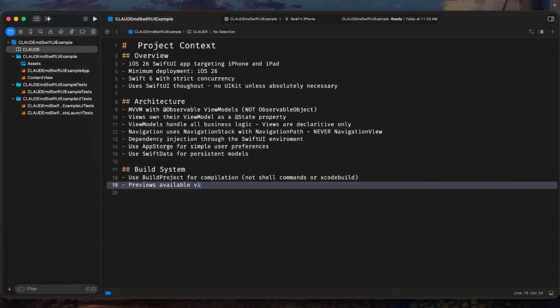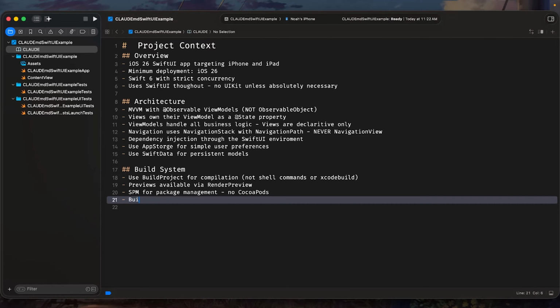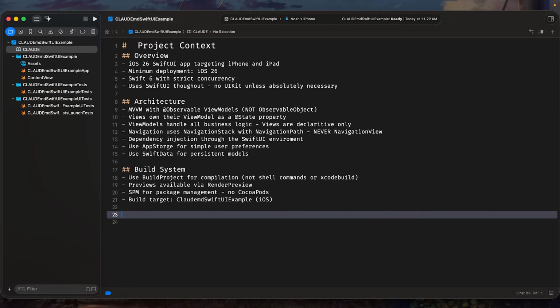I don't like CocoaPods, and we want the build target. This is where you can include the name of your app. I would also include the deployment, whether it's macOS, iOS, Vision, Watch, etc. If you're using Xcode 26.3 with the MCP tools, those first two lines tell the agent to use Xcode's native build and preview tools instead of trying to shell it out.